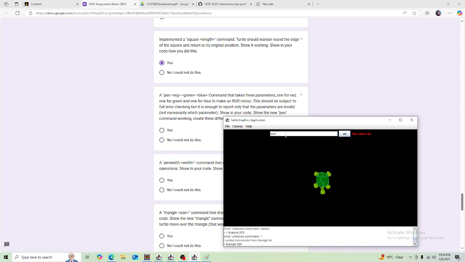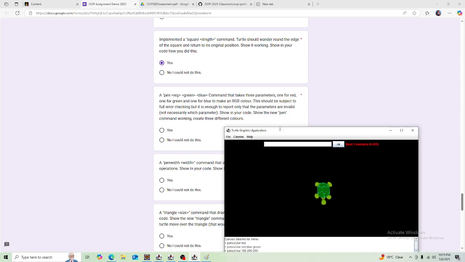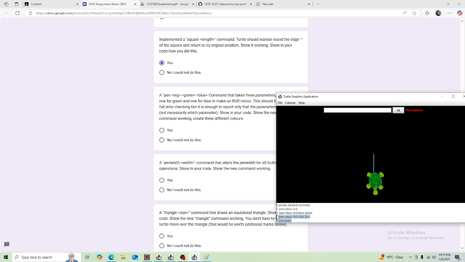Okay, so we need 3 numbers, 0 to 255. So we're just going to do pen color. I forgot that I did that. Okay, 100, 200, and we're going to give it 250. So we have done that. Showing your pen command, create 3 different colors. So let's click on pen down, and let's click on forward 100. There we go, it is working. So pen color 100, 200, 250. We have given the RGB values, and this is the color that it has created with the pen color.